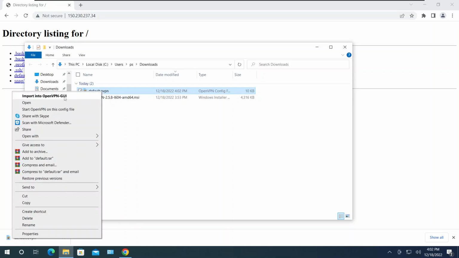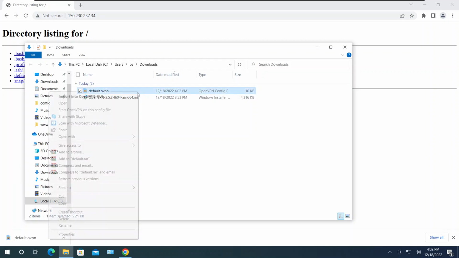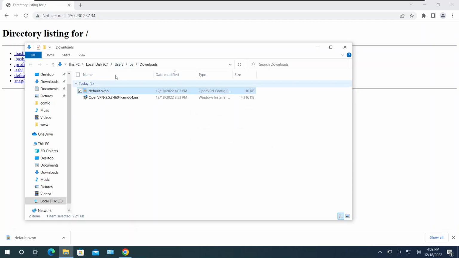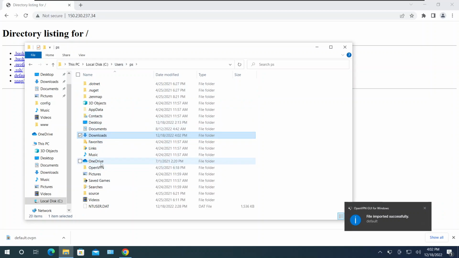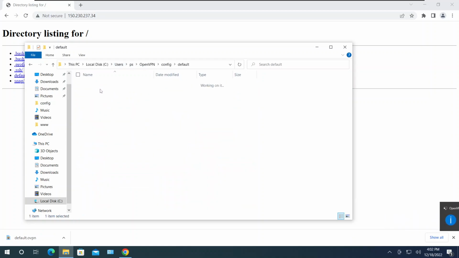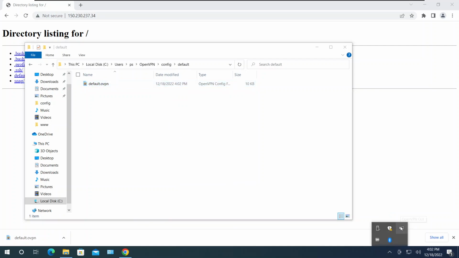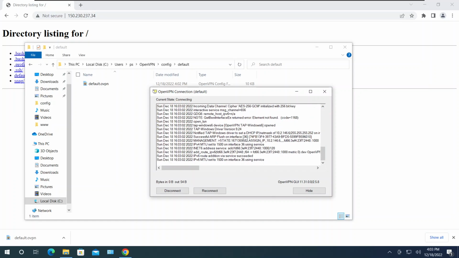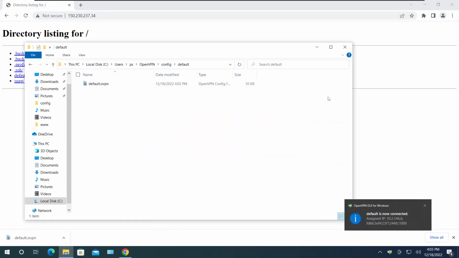Now we just need to import this to our OpenVPN. You can either right click here and import it to the VPN GUI. By default, it will be stored in this location, C users PS OpenVPN. PS is my current user. OpenVPN, and then config folder. If I show you that as well, PS OpenVPN config, and here is the OVPN file. And we can just now right click on our OpenVPN and click on connect. And we are connected.